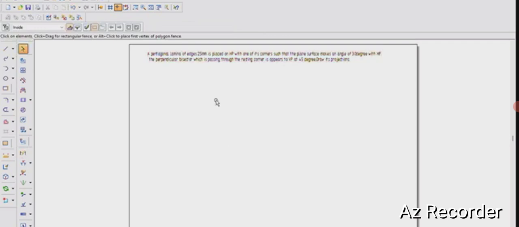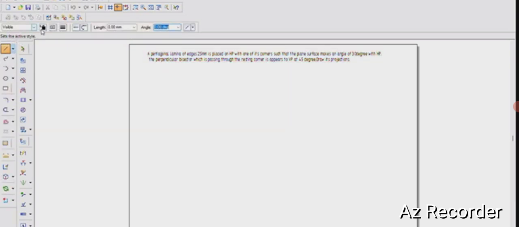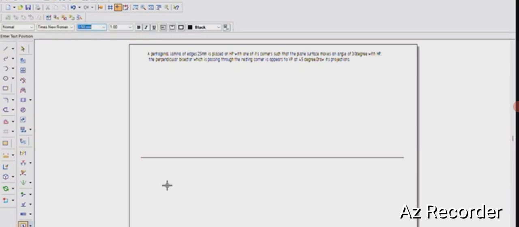Then next question: here we can see a pentagonal lamina of 825 mm placed on HP on one of its corners such that the plane surface makes an angle of 30 degree with HP. The perpendicular bisector passing through the resting corner appears inclined to VP at 40 degree. Draw its projection. First we have to take the XY line, that is a normal line, and we name it as X and Y using text.